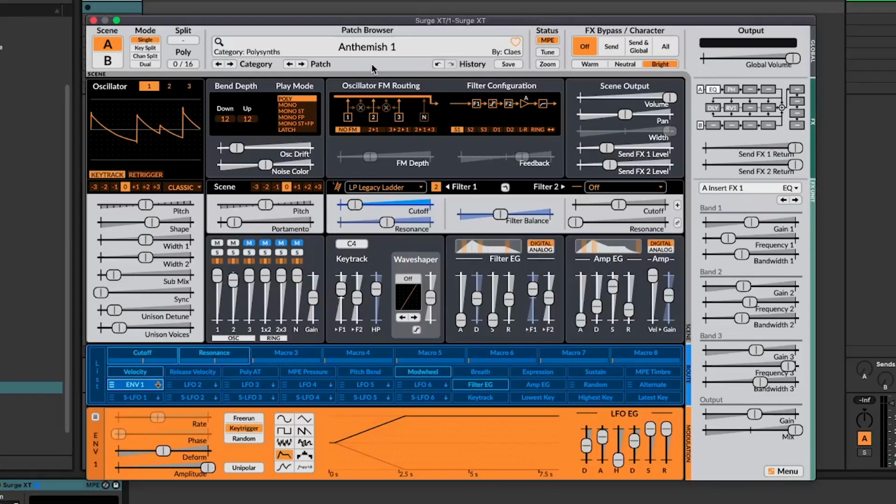Now I've loaded up one called Anthemish One, which is just a really nice low grumbly pad. It has an LFO on the filter there. You can see the blue bars mean that that's being affected. And it's got a load of effects applied to it. So you can see it's got an EQ, there's a phaser, delay and reverb.